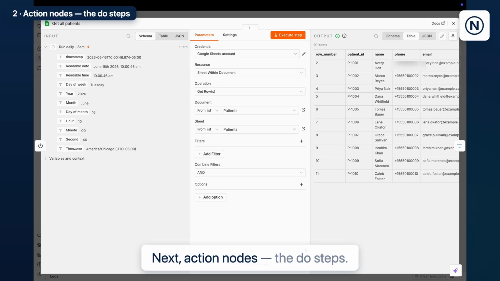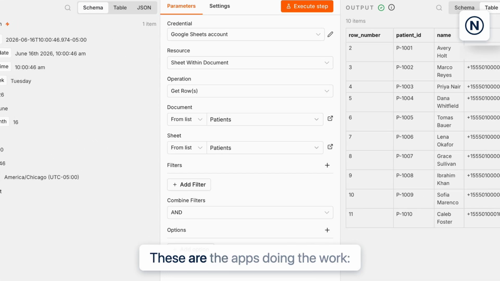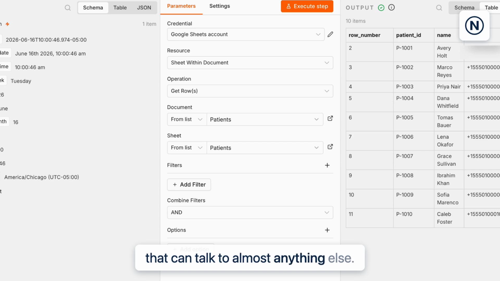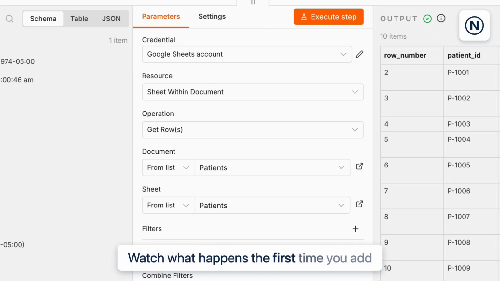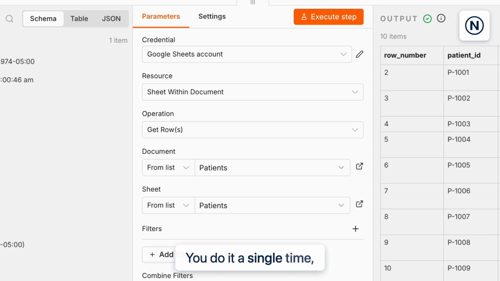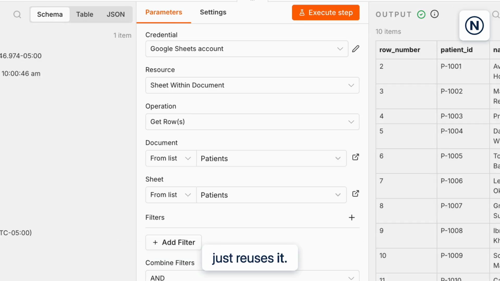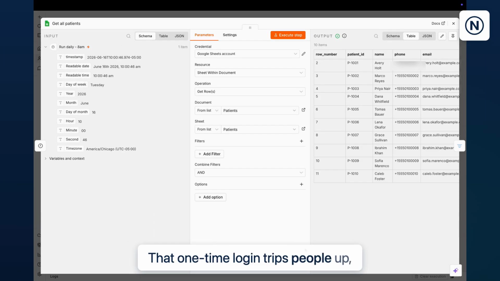Next, action nodes, the do steps. These are the apps doing the work. Google Sheets, Gmail, Twilio for texts and calls, cal.com for booking, and a generic HTTP node that can talk to almost anything else. Watch what happens the first time you add one. n8n asks you to connect your account once, here, with a credential. You do it a single time, securely, and every future node for that app just reuses it. That one-time login trips people up, so I wanted you to see it's nothing scary.